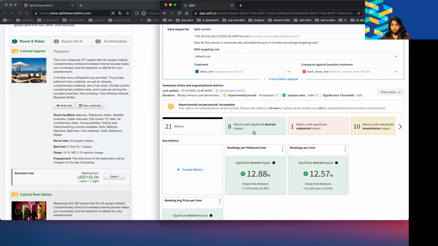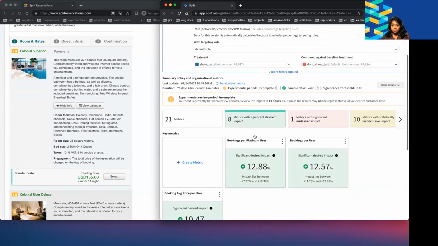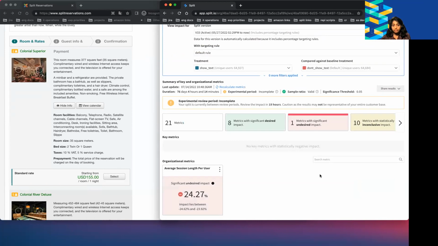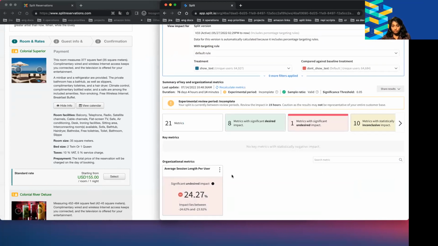So let's filter on the 8 metrics that do show a desired impact. Here we see that bookings per platinum users have risen up. Bookings per user has also gone up and average booking price per user has gone up. So this experiment seems to be almost a success. However, we do have one undesired metric, that is the average session length per user is lesser.